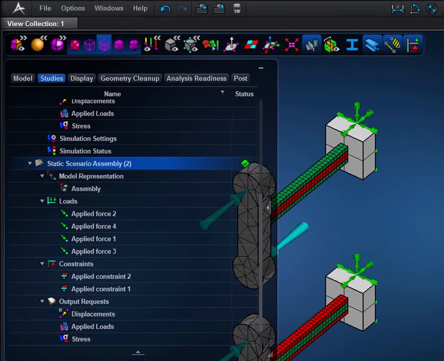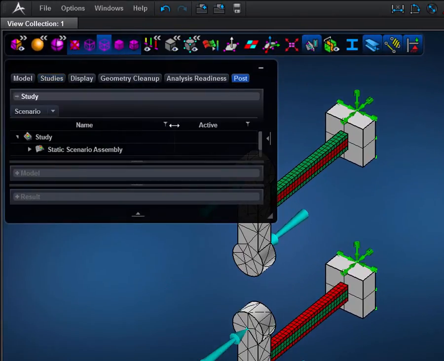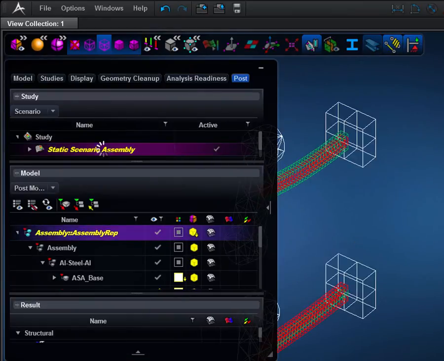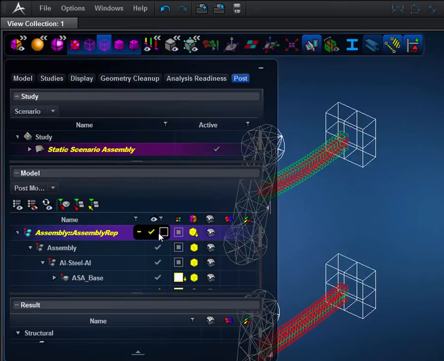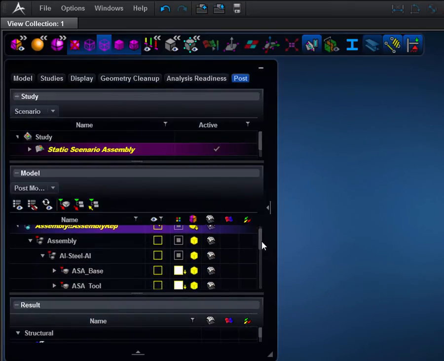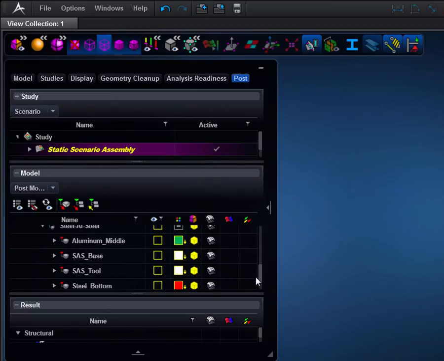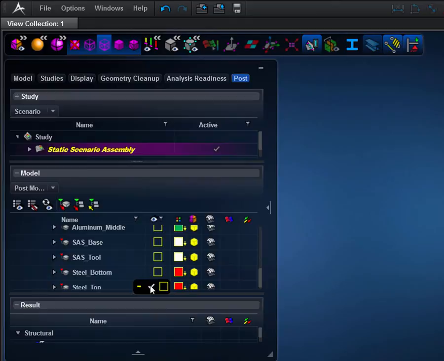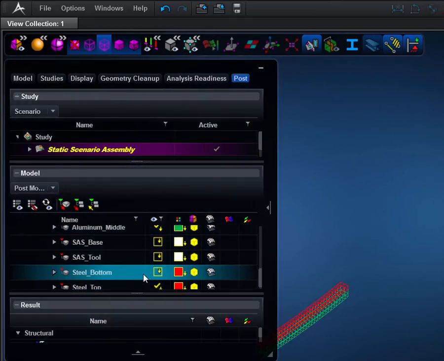Click on the Post tab, double-click on Scenario Assembly. In the Model subsection, we hover over the visibility icon on assembly and select the empty box to hide all the parts in the sub-assembly. Next, we look at the steel aluminum steel subassembly. We hover over the steel top part, aluminum middle part, and steel bottom part and click on the check on each one. This will display just the steel aluminum steel composite beam.